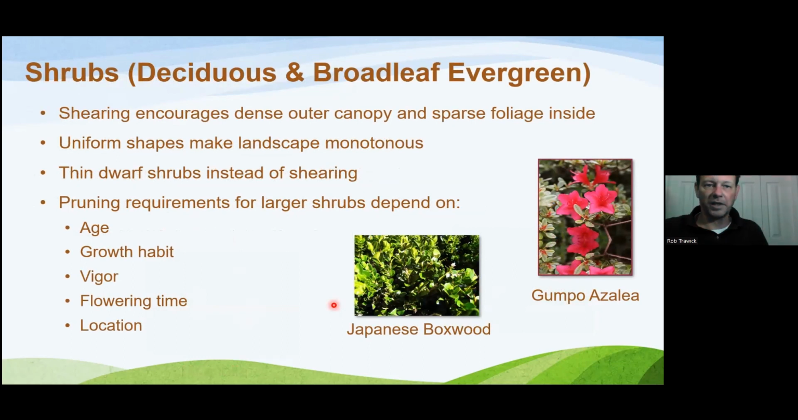For deciduous and broadleaf evergreen shrubs, shearing encourages that dense outer canopy, and it really ends up with extremely sparse foliage inside. The uniform shapes make landscapes very monotonous, that very formalized habit. Thin dwarf shrubs instead of shearing. Go in and prune back to those points of origin, and you'll end up with a much more natural shape.